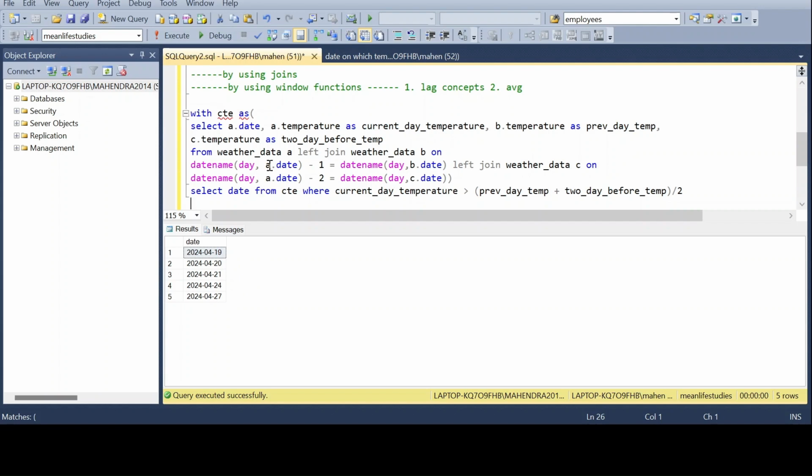I hope you understand, right? By using joins we are finding the current day temperature is higher than the average of previous 2 days temperature, and we are extracting those dates. Okay, that is 19, 20, 21, 24, and 27. Clear? Now we will solve the same problem by using lag.